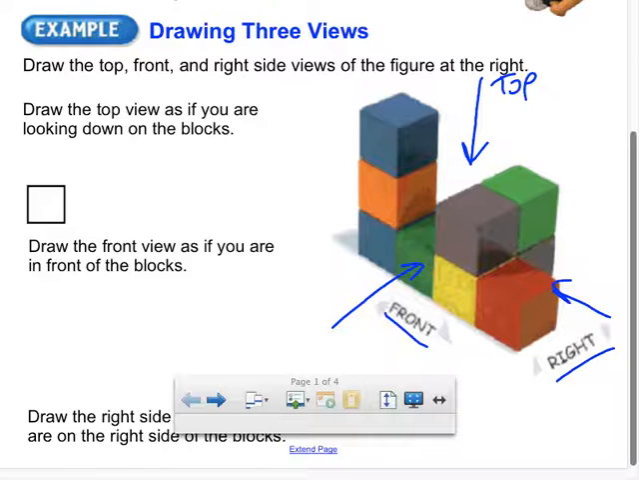Okay, when you finish drawing your 3 views, go ahead and put your pencils down, and we're going to go over the solution together. And it's just a sketch. It doesn't have to be exact.